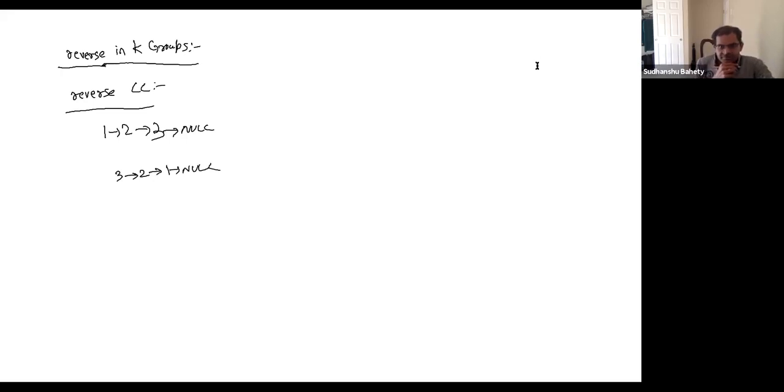Use 3 pointers method. That's tough. Okay, so today I gave you some hints, right? Always think that I will create a new list and create a dummy node. Then how are you going to do that?